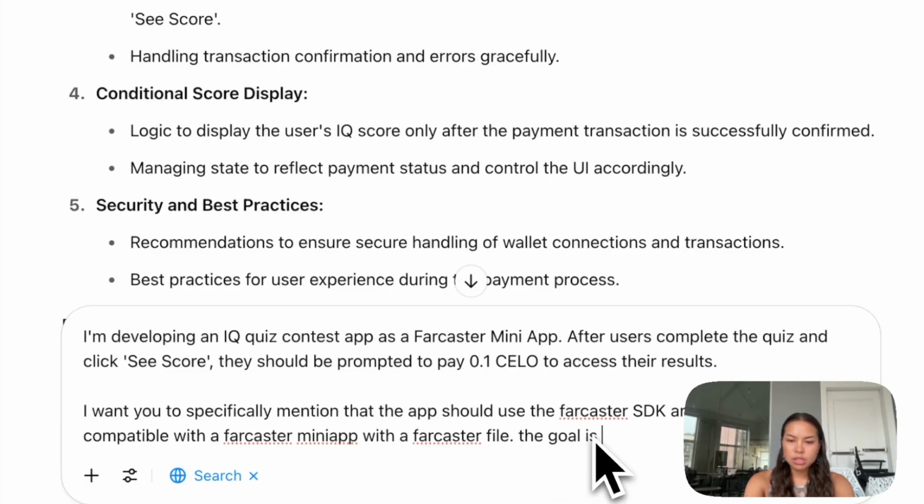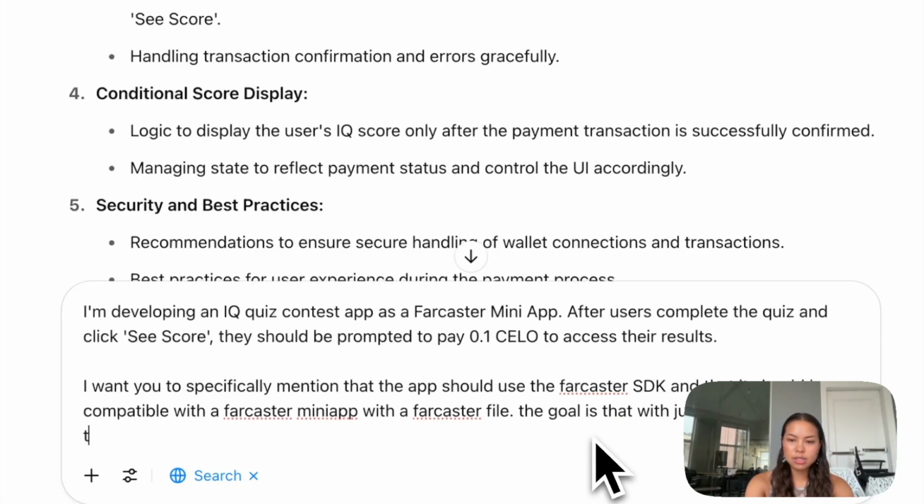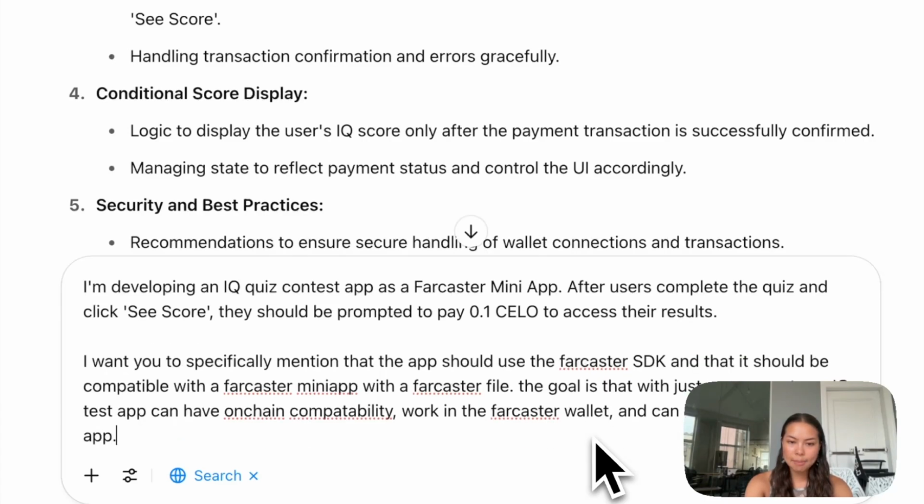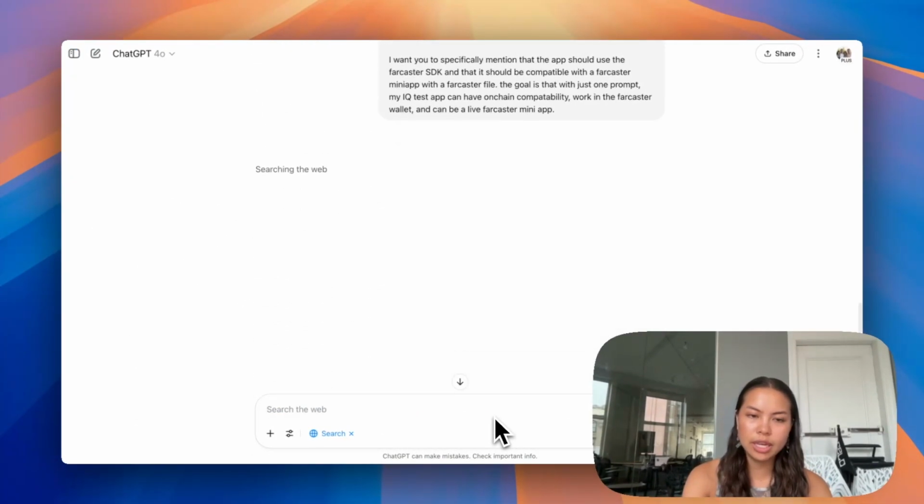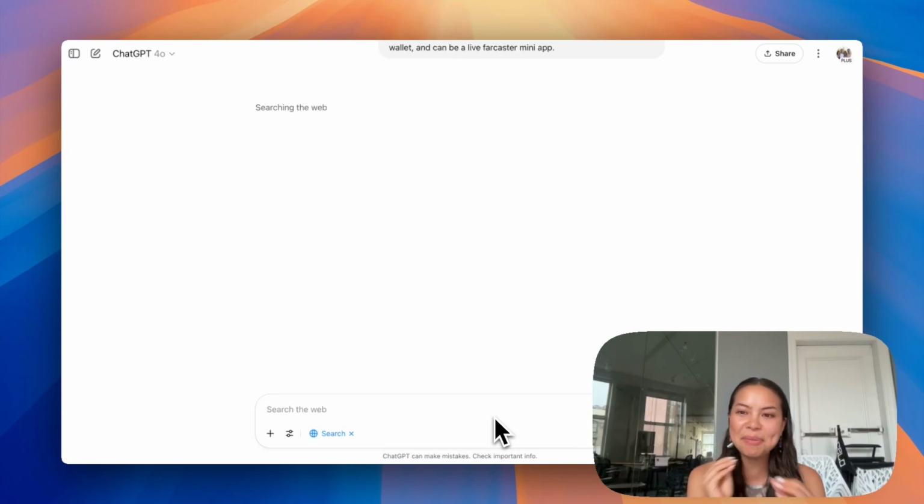The goal is that with just one prompt, my IQ test app can have on-chain compatibility, work in the Farcaster wallet, and can be a live Farcaster mini app. Okay, let's see what the prompt is now, and then I just kind of go back and forth until the prompt is really good.